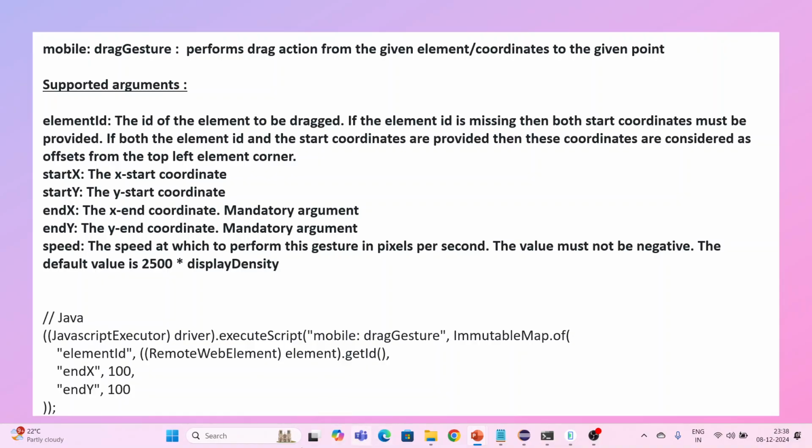And this is a sample of how the code looks. We have to use JavascriptExecutor driver dot execute script, and the command we use as a key here is mobile colon drag gesture, and we provide the values. I use an ImmutableMap of elementId and its value, and I give endX and endY. These are the mandatory ones we need to provide.